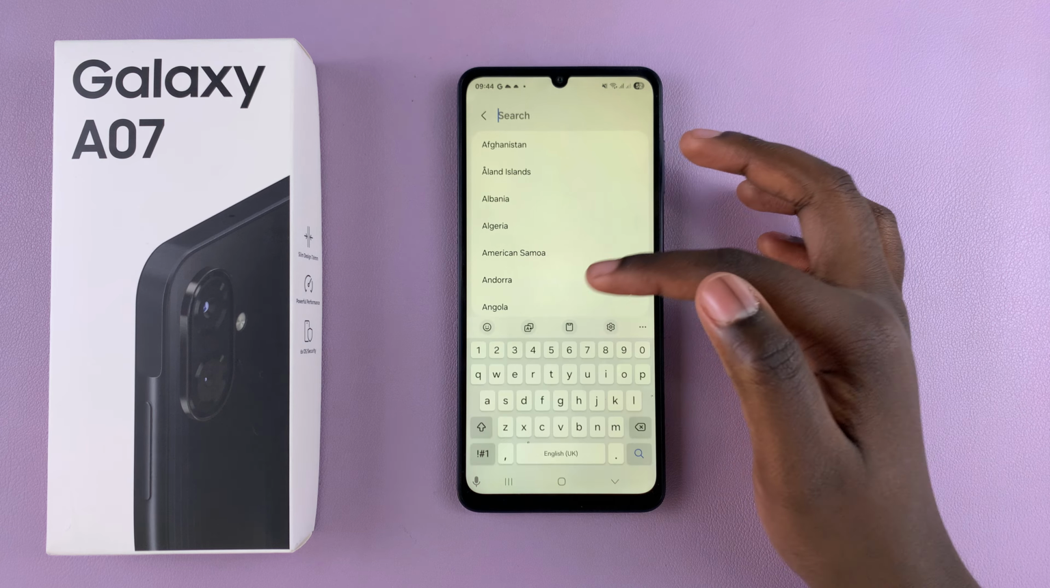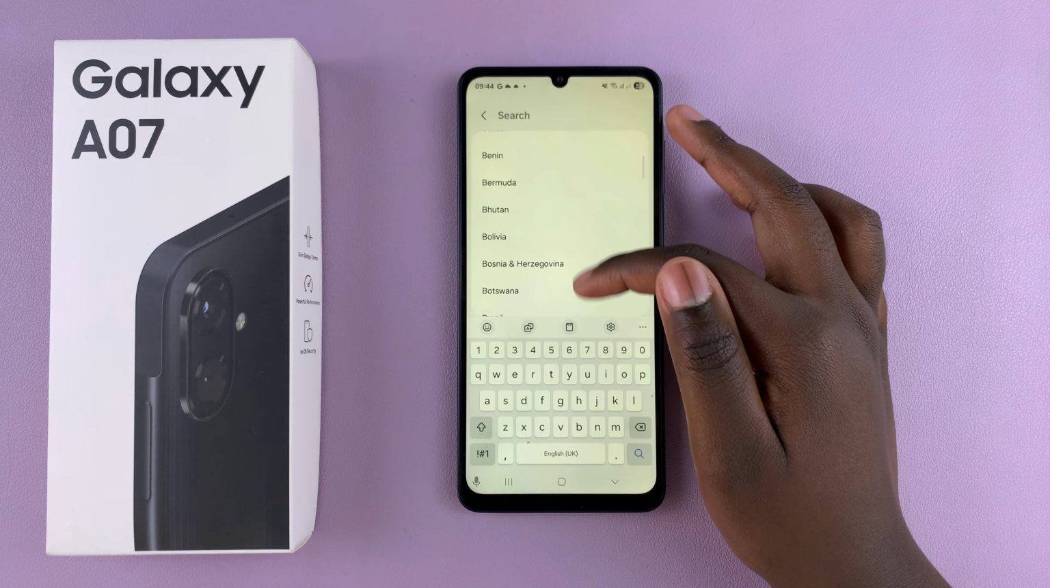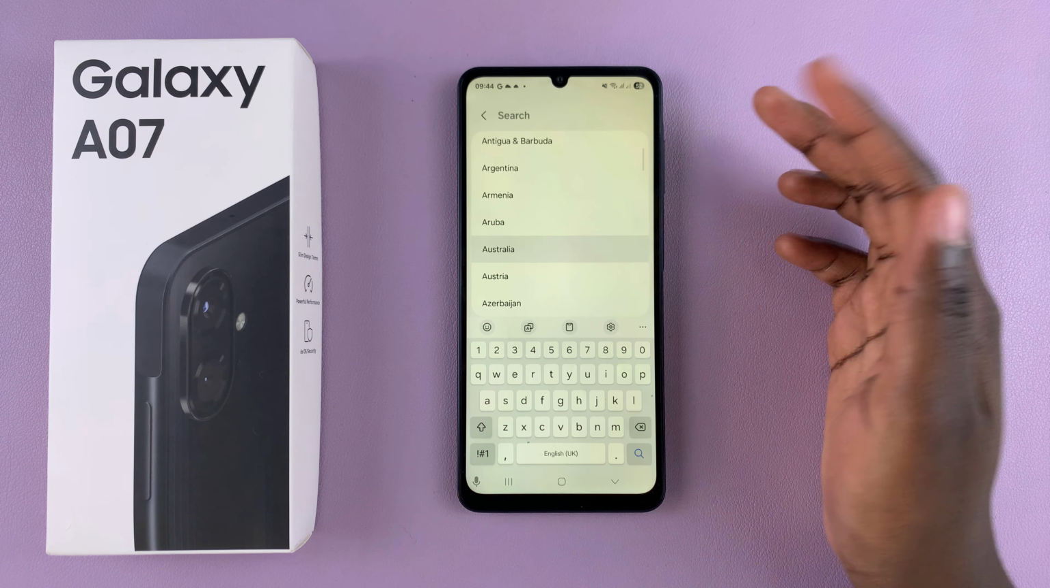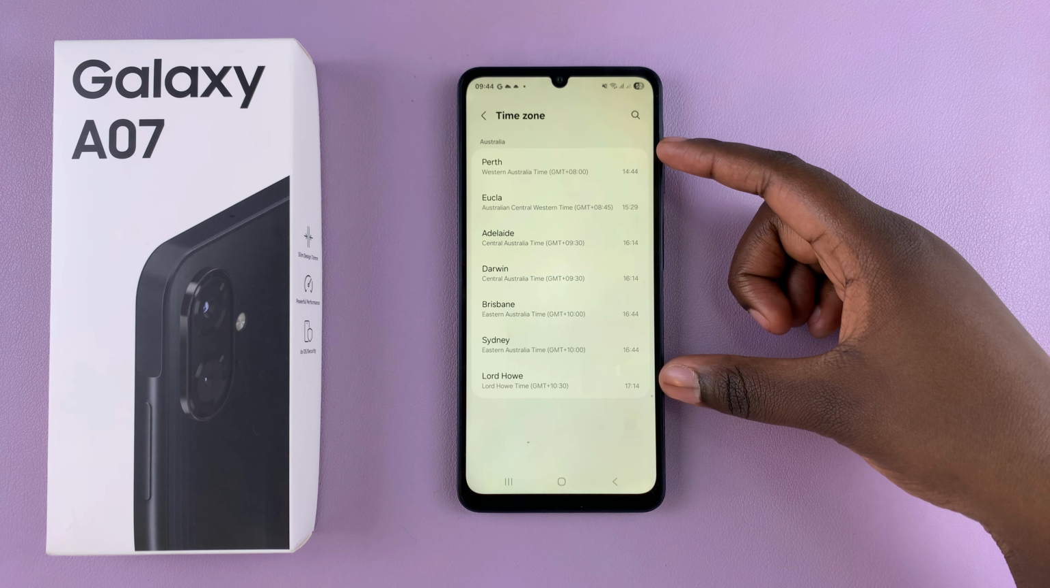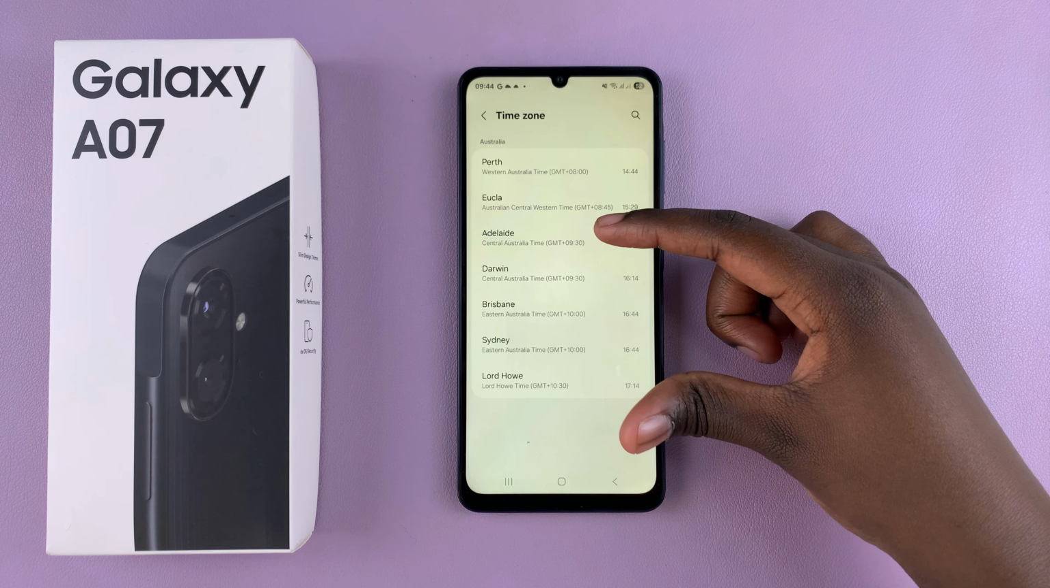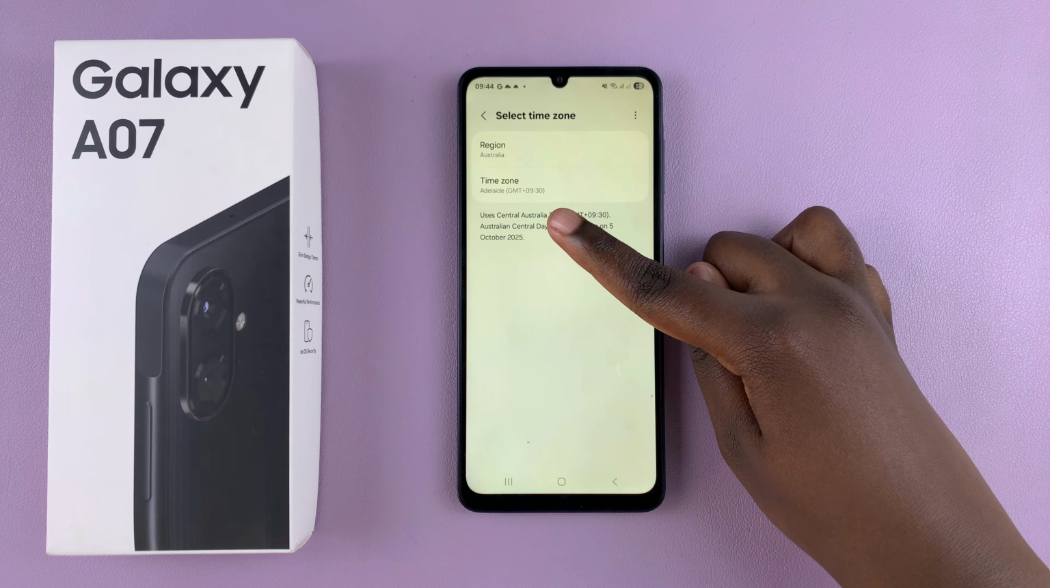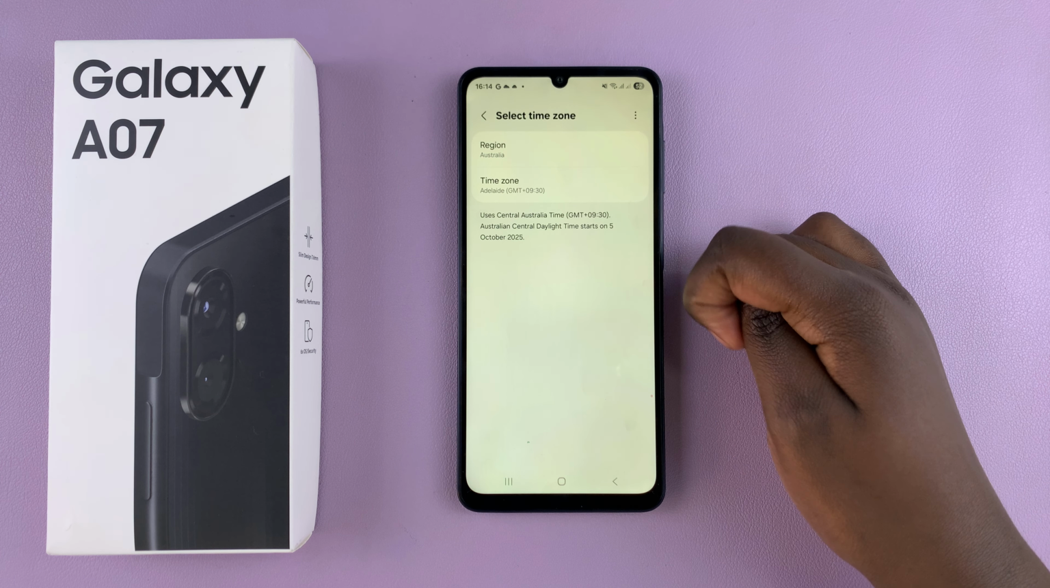Alternatively, if you've chosen a region that has multiple time zones, say for example you choose a region such as Australia, then you will also be prompted to choose the time zone that you want to be in. So let's just select that one. And you can see here, the region and time zone have been successfully set.